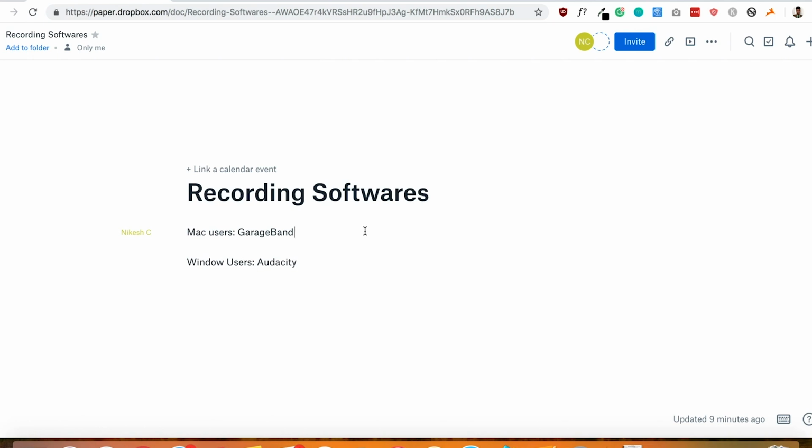The next one is for Windows users. If you're a Windows user, you can't get GarageBand. So there's another software called Audacity, which works just the same way, but it's completely free for Windows users. To install Audacity, all you have to do is Google Audacity, and it will be the first link on there. Super easy, super simple, and completely free.